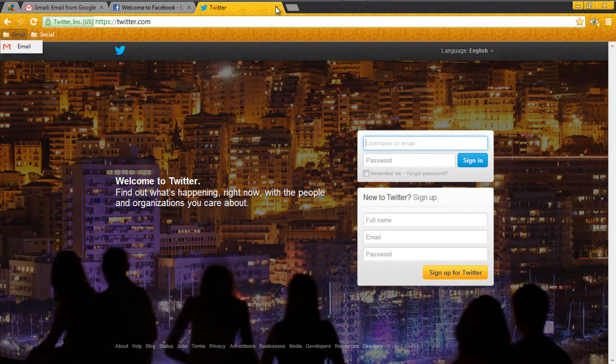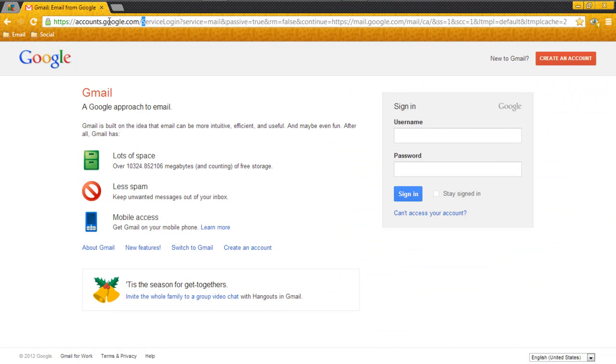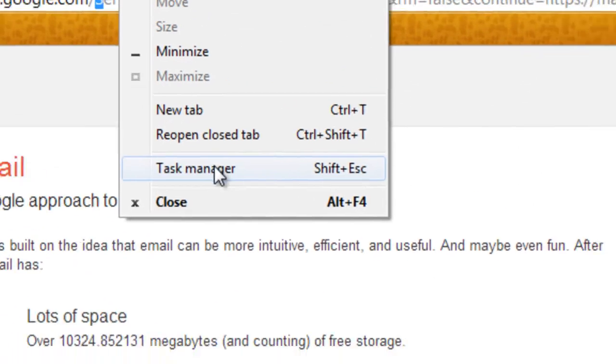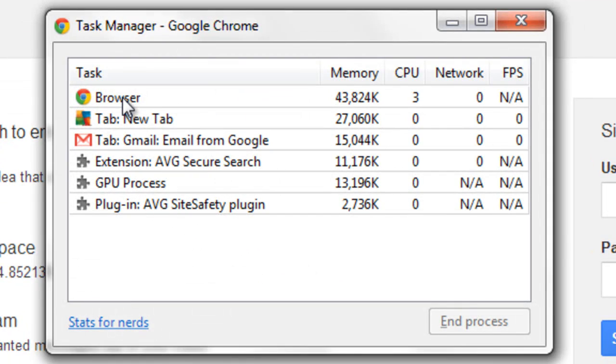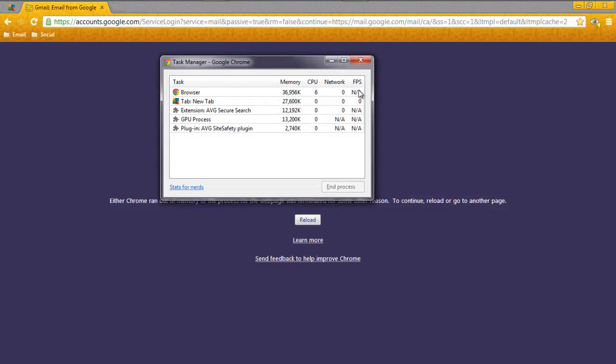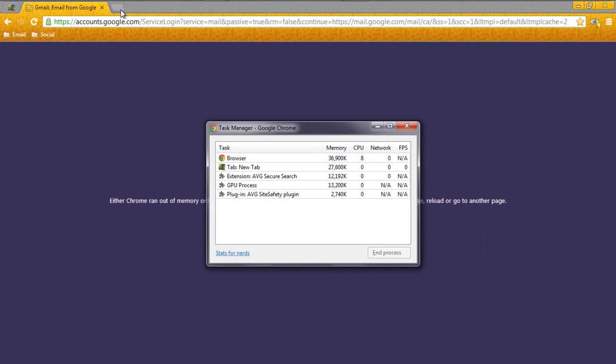Now taking a look at something else, there's this option of task manager where you just right click, task manager. You can also use Shift Escape. This tells you what tabs are using lots of memory. Let's say if it slows down you can just click end process, and that's it, it's closed. Now the reason it's showing this message is because that page was open when I closed it.